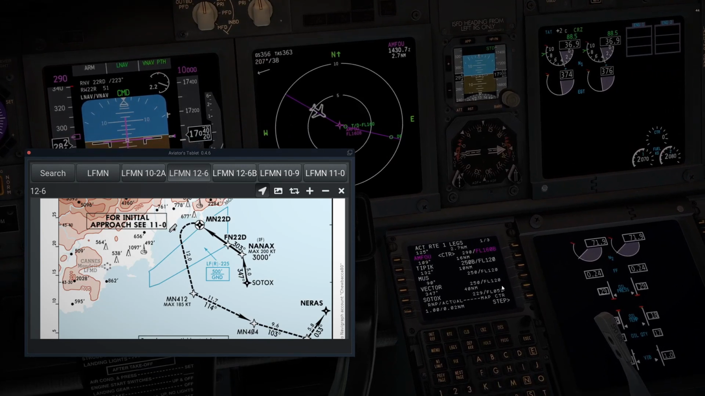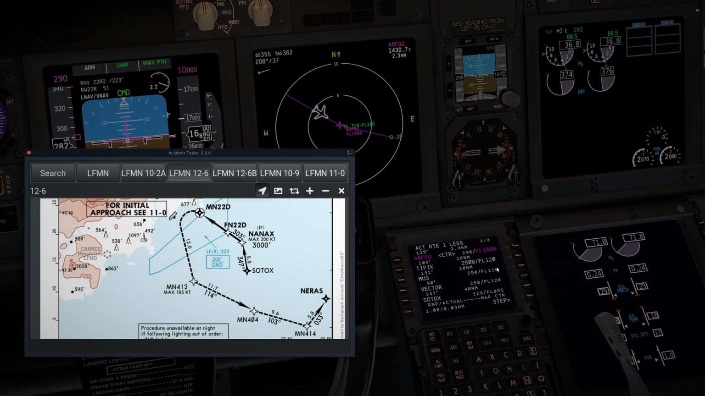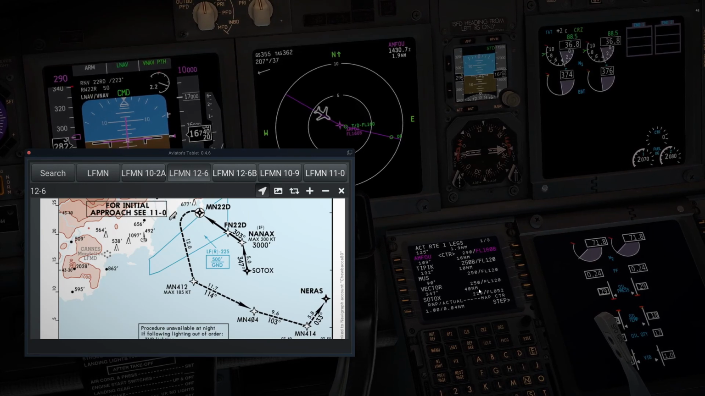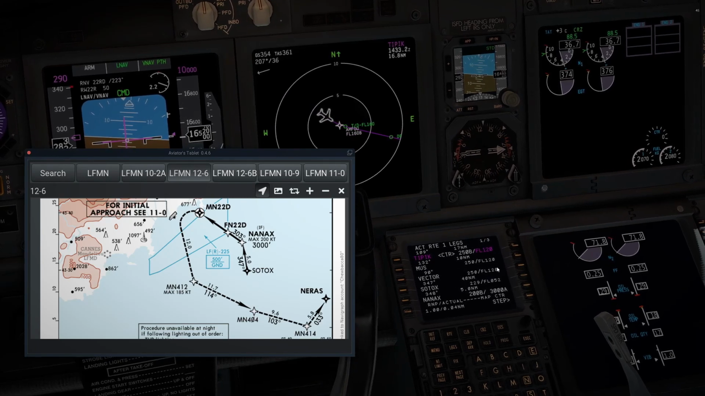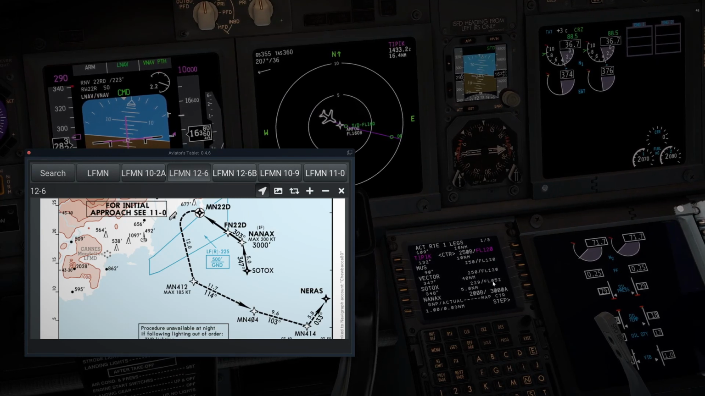So we have from Mus, which is round about over here, we need to do 7,000 feet. And the classic rule of 3 means we need 21 miles, but we have 40 miles between Mus and Sotos. So that's why we don't start the descent straight away. At Sotos we'll be at 5,000 feet.